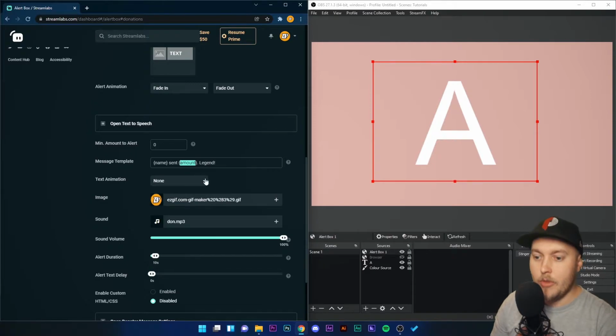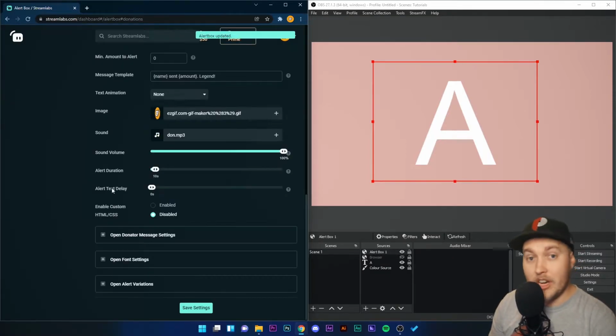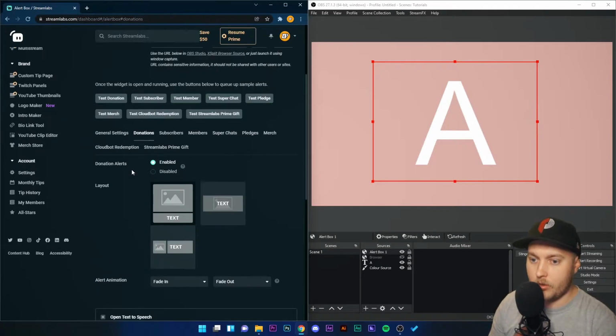Legend! Sounds good. We can change the animation, we can change the image, we can change the sound. Whatever we want to do, we can change here. But first of all, I'm going to click save, and I'm going to test this to see if our URL worked with our browser source. Let's give it a go.